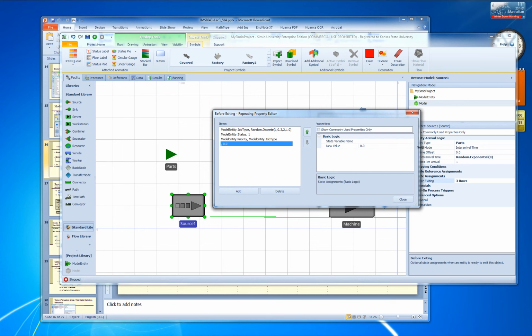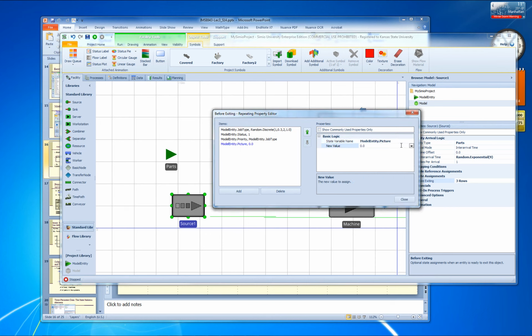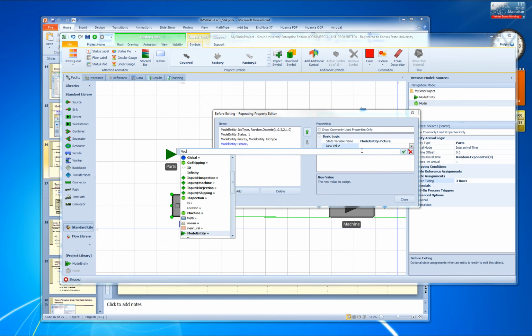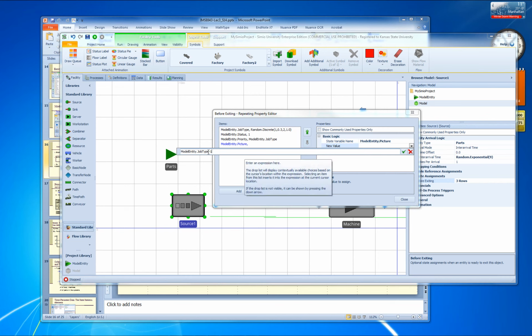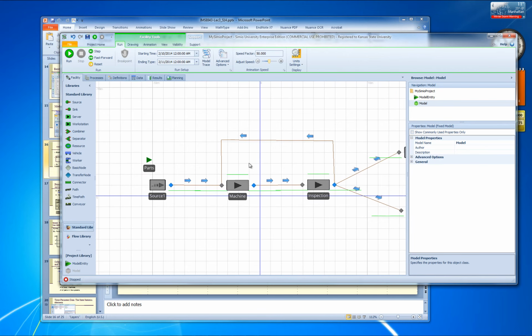So changing the picture is using a property called model entity picture. Okay, model entity picture. So we have part number 1 representing symbol 0, and part number 2 representing symbol 1. Therefore, I'm going to use the model entity job type minus 1, as we spoke about in the class. So job type equals 1 uses symbol 0, job type equals 2 uses symbol 1. So we go back to see if it works properly.